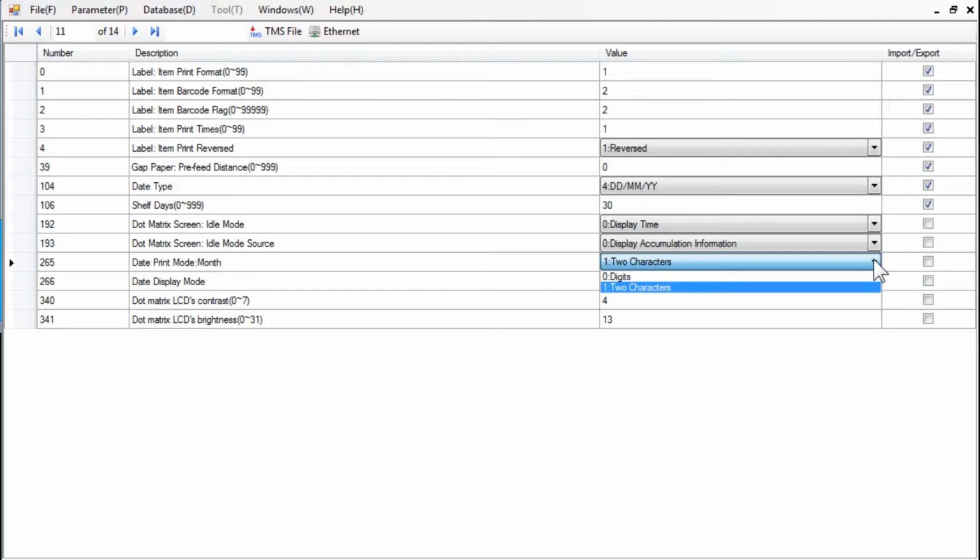The Date Print Mode Month field must be set to 2 characters to be compliant with CFIA regulations. The Dot Matrix LCD's contrast and brightness fields are used to adjust the screens.